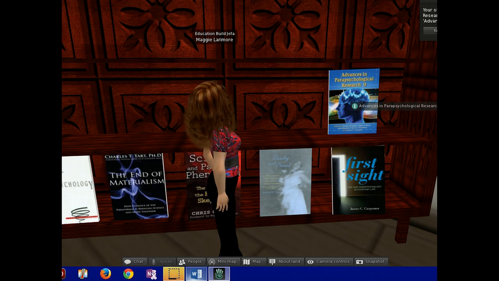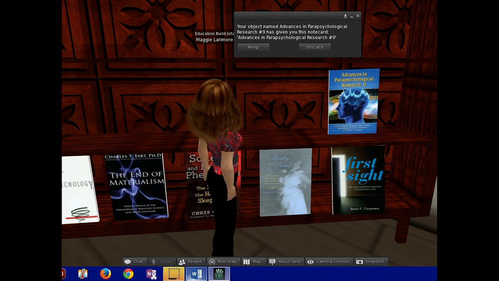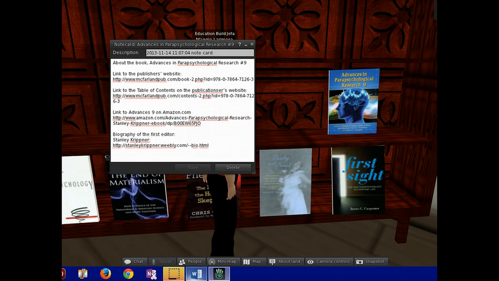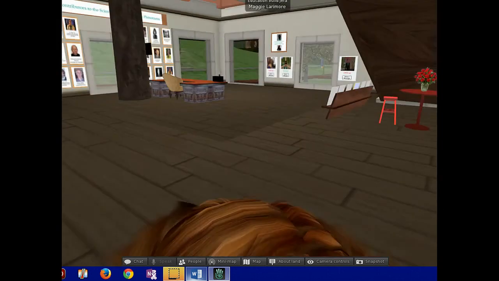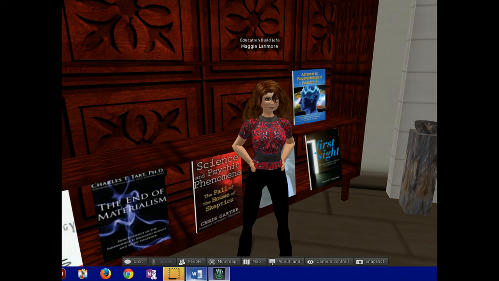When you click on it, you get this wonderful little box that says your object named with the name of your book has given you this note card and the name of the note card, and you can keep it or discard it. And if you keep it, then it will open up on your screen. And here's all that information that I put together for the person. If you wanted to write a little review of the book, you could write that and put it in there. If you wanted to give an image to somebody, you could do that, or you could do both things from the previous display board.